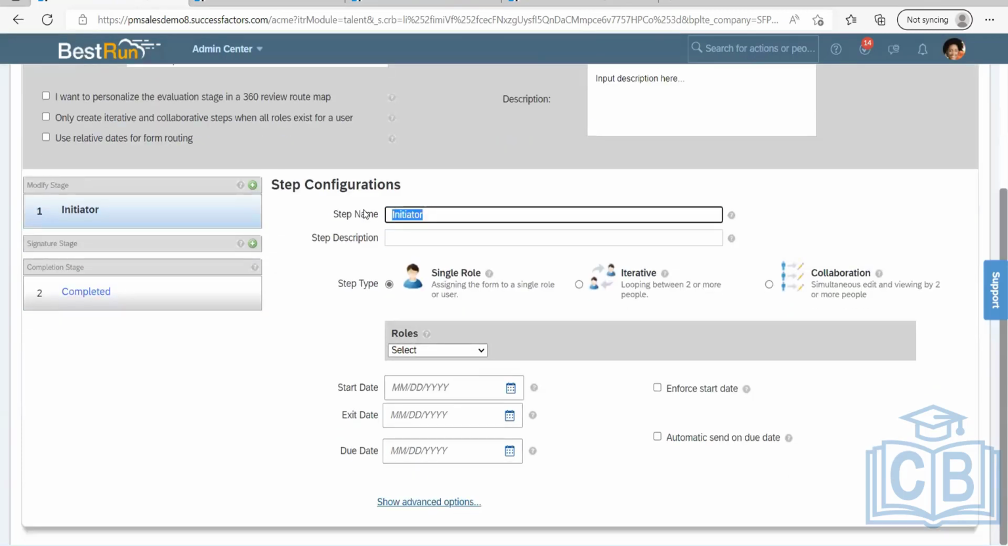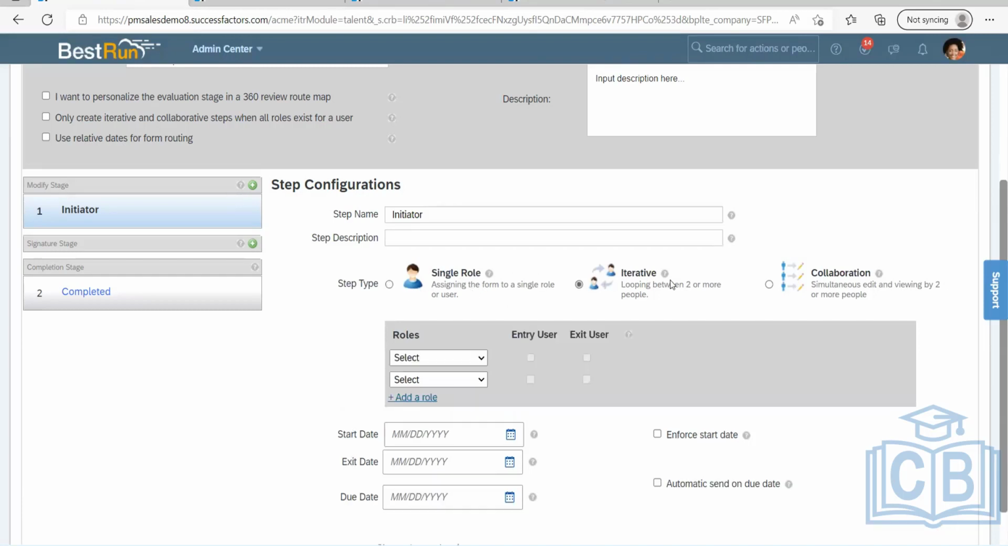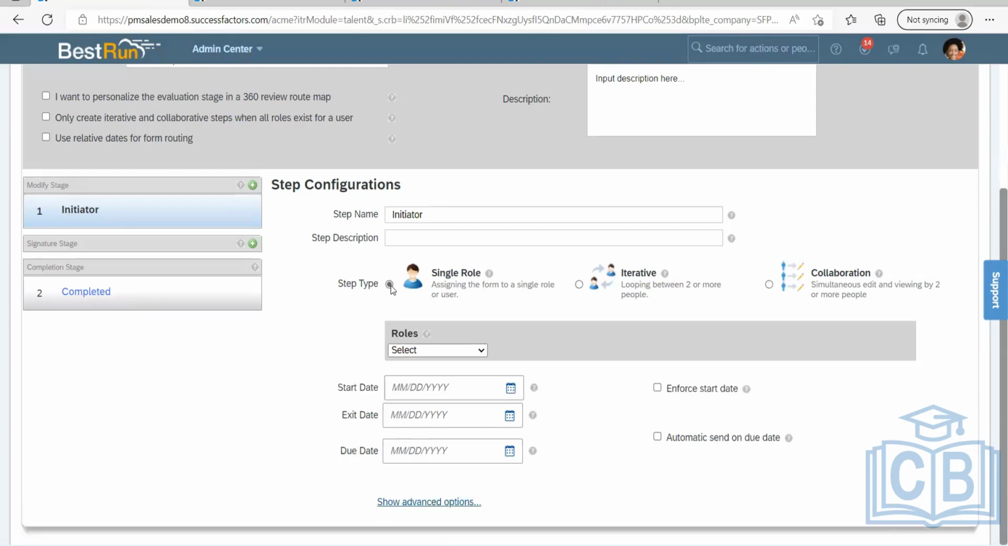Okay, so step 10 we can give any description; you can define it however you want. This you are aware of, right? Single role, iterative, collaborative. You are familiar with those, right? Single role is single, iterative is grouping between two people, collaborative is anybody can take it within the certain people. Next comes the role part.